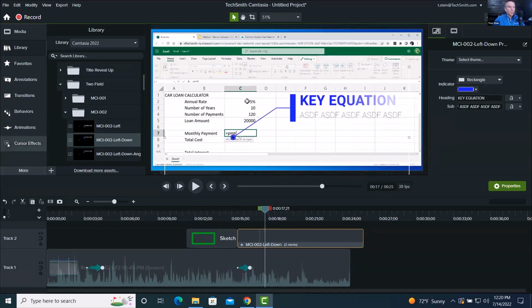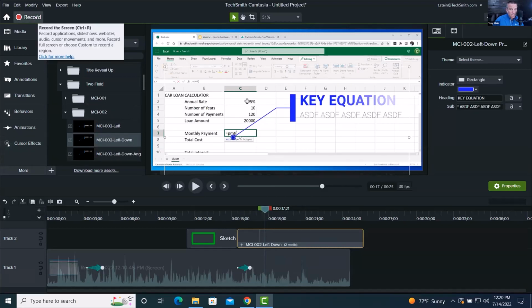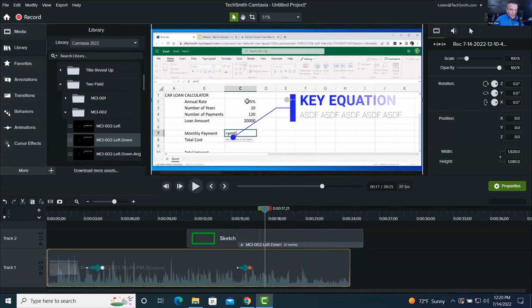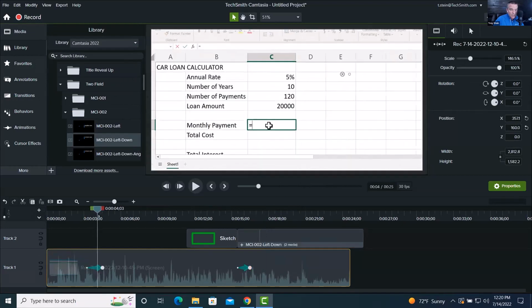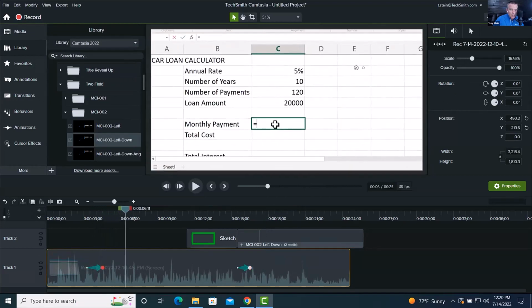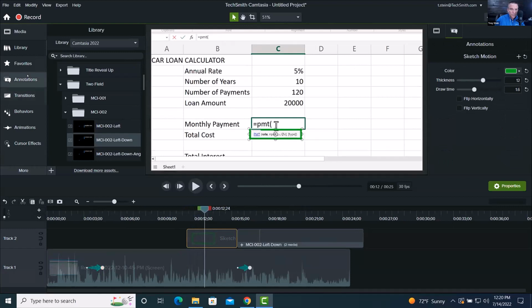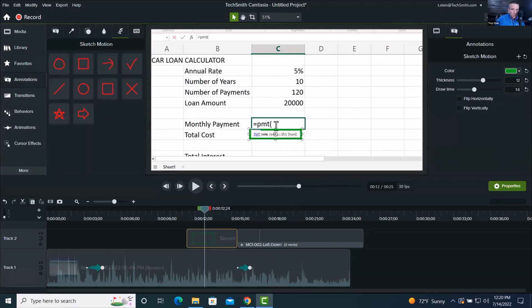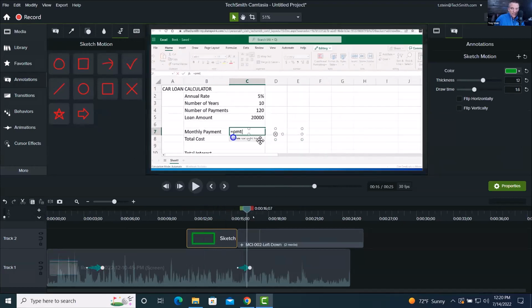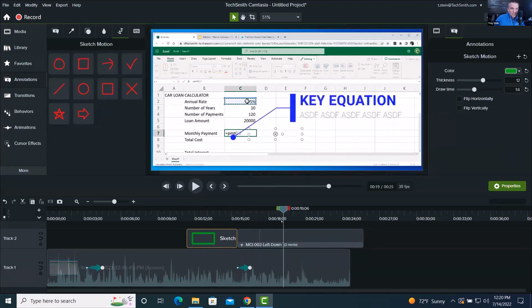Okay, so we have done two things already, actually three. We've done the recording, we've trimmed it up on the timeline, we've added some animations on the timeline, and we've added some fairly nicely animated callouts to draw attention. The callouts were in the annotation section. I happen to use one called a sketch motion. And then we also went to the library to grab one other just in case.